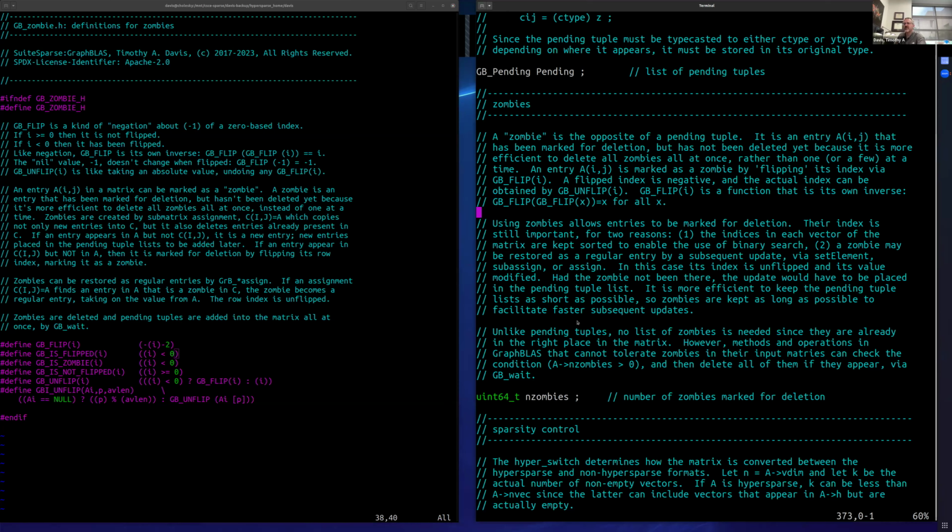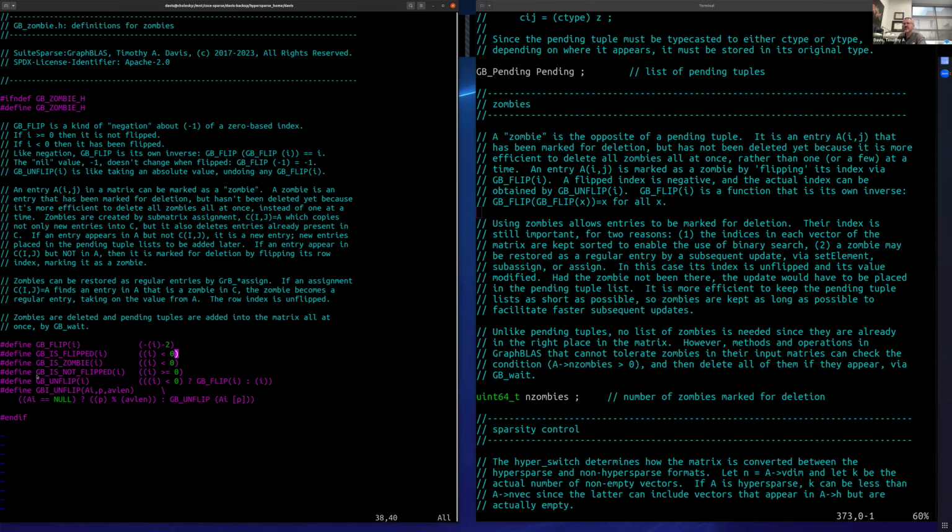Are you a zombie? Are you flipped is the same thing. Are you not flipped? That means you're positive. Take the absolute value, get your name whether you're dead or alive. And so zombies are useful because it's a pending deletion. Okay, I can tag an entry for deletion, but I don't just tag it by giving every deleted name -1.